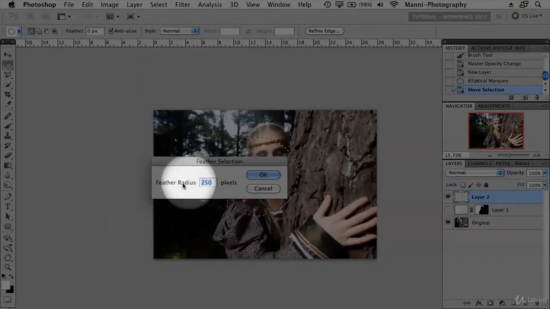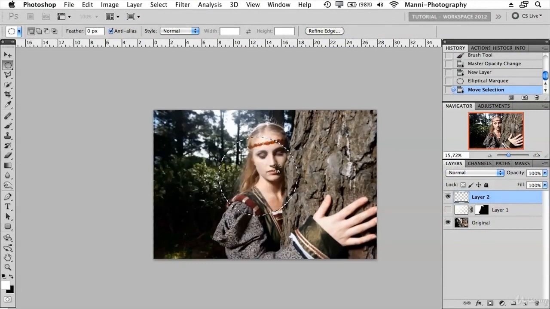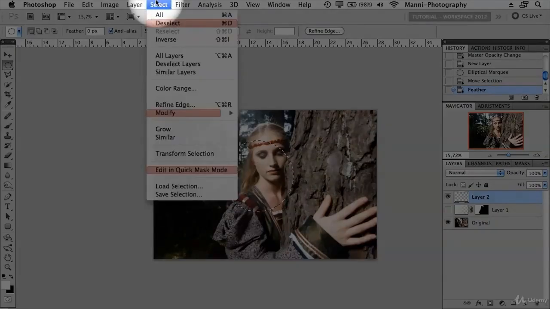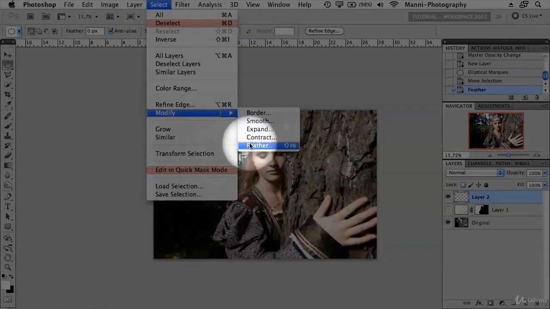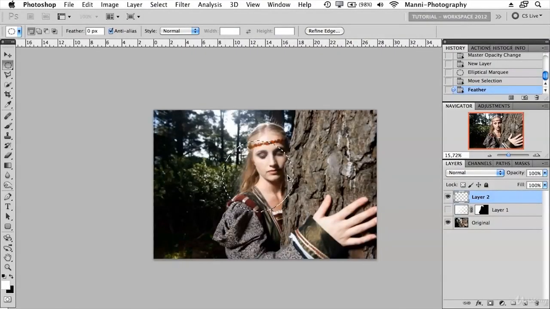Select Feather, and now a new window will pop up, Feather Selection, and we want to feather our selection to 250 pixels. Say okay. Now you see it shrank a little bit. We're going to do the same again: Select, Modify, and Feather. Again to 250, feather that again, and we have a new small circle with a very, very feathered edge.